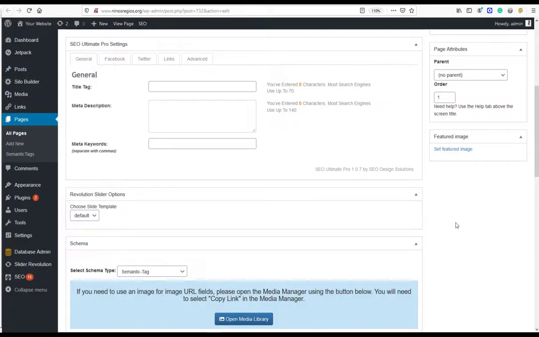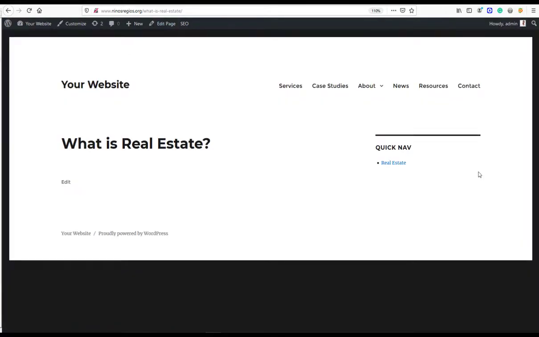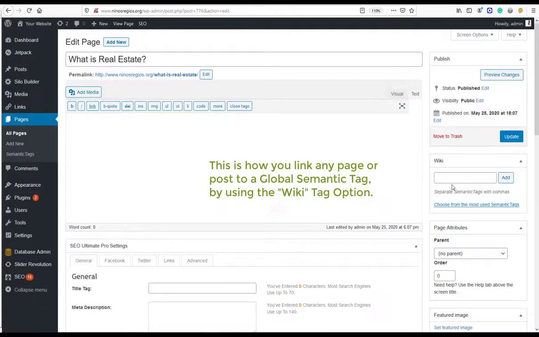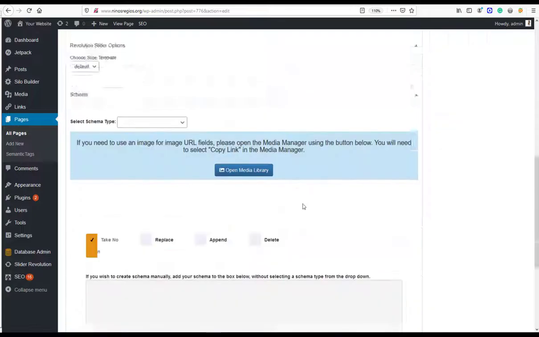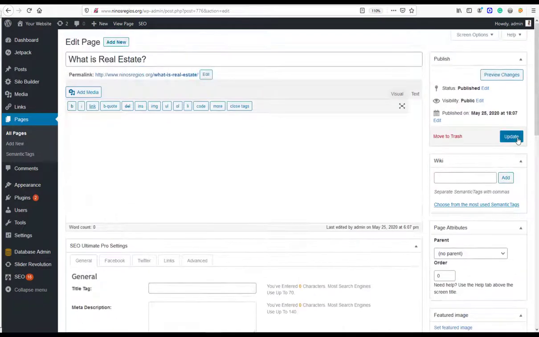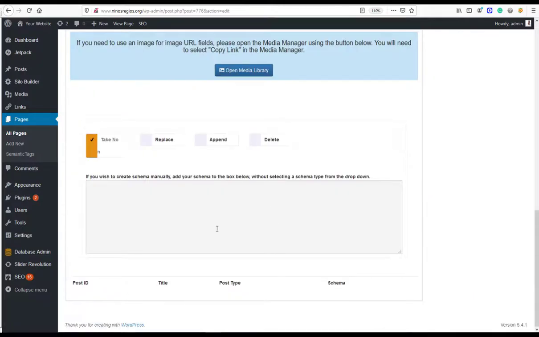If I want to simply link, that's my main page, the what is real estate page. If I wanted to link this somewhere, I would just go back and edit the page, and if I wanted to link this to the global real estate tag, then I would simply do it like this. So let's just go down. First of all, I'm going to edit and delete this. I just click the delete option if I want to delete it. Now I've deleted my semantic tag from here. Okay, so there's nothing here in schema.